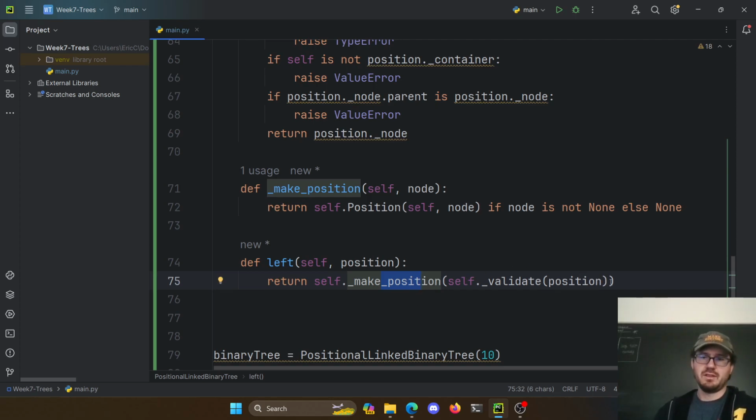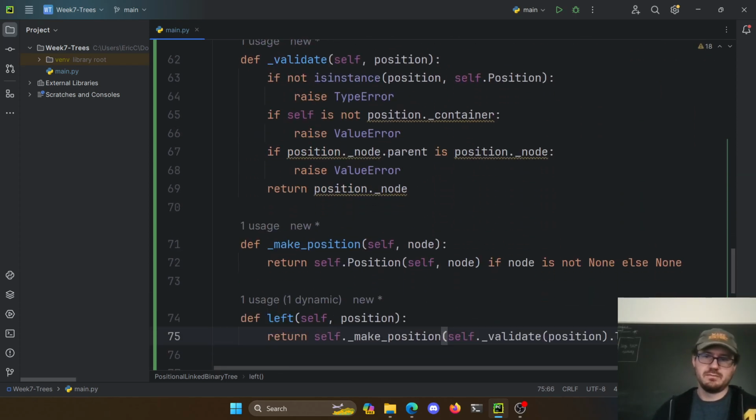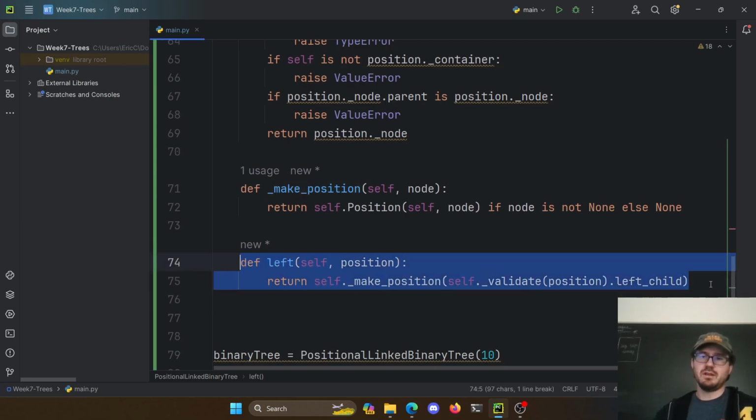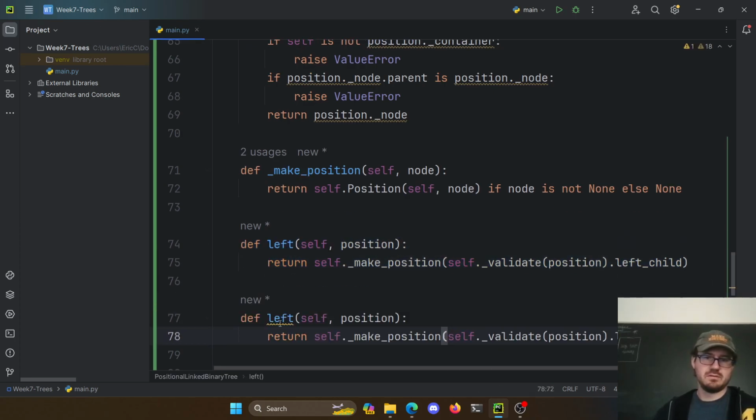Oh, I'm sorry, validate the position. So that's a node. Now we want the left child. That makes more sense. So get the node's left child, turn that into a position. To get the right of a position, we'll take the right child.